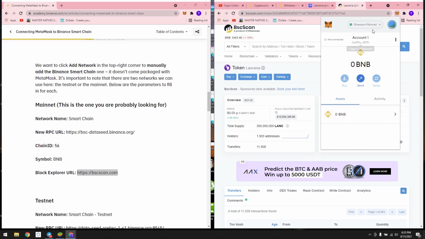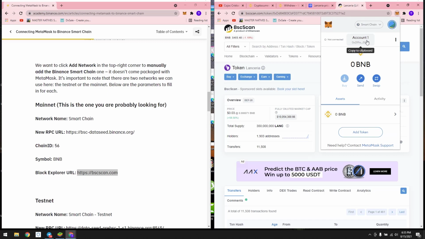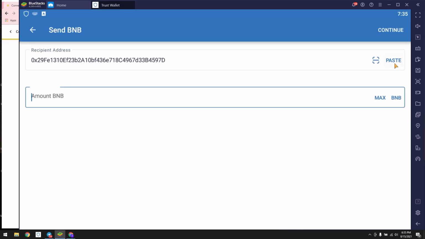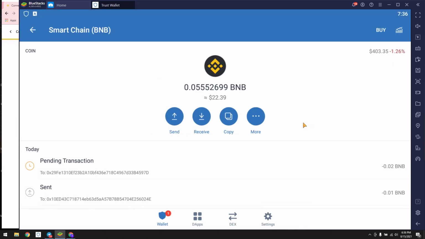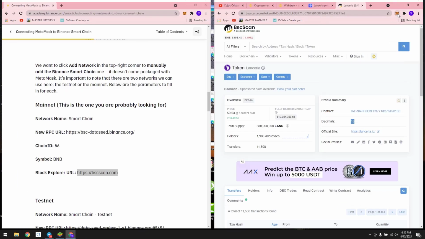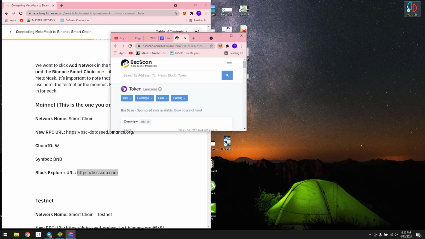So for that, when you enter the first time, your main net will be Ethereum, but now as you can see we have Smart Chain. We click on Smart Chain, and now we copy our address, and I'm going to transfer some money from here, and then we click send. We paste our address, amount 0.0, I don't know, 2, and then we click continue and then send. So the transaction should be pretty fast. It should work in a matter of seconds. Yeah, so now we have our BNB.